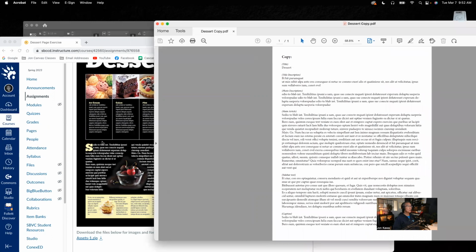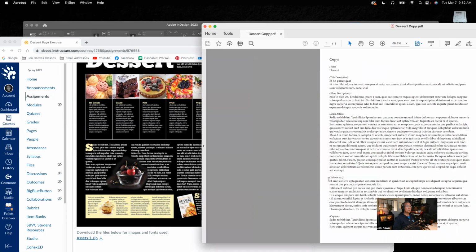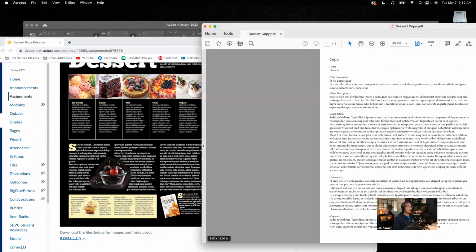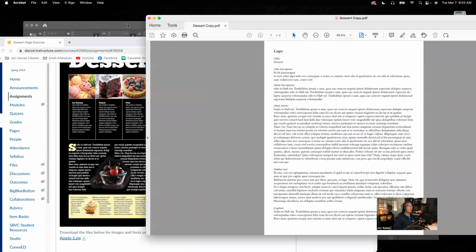Okay, the main article, the one that runs in 3 columns, is this text here. And the text that runs through the sidebar is all of this right here. And then the caption, next to the cookbook, is this text right here. So this PDF file represents all of the text that we are to use in this piece. I'm going to just hide this for a minute.